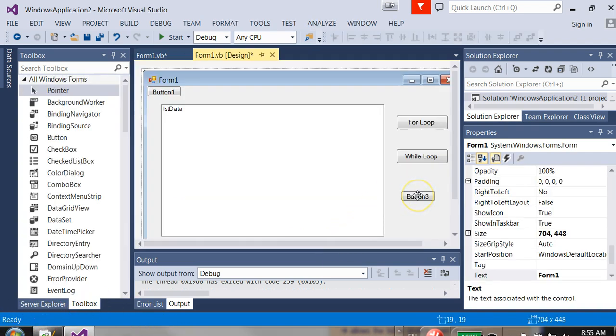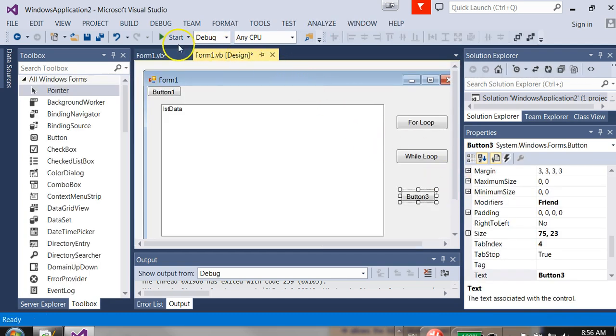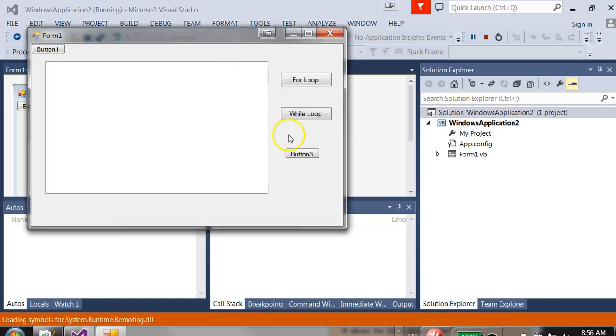Suppose I add another button here. This is the name of the list box. We called it LST data. And this is the way you add something into the list box. So you just use lstdata.items.add. So I'm going to add this into there. Let's see it. Okay, so that's the way it works. So if you use lstdata.item.add and then put some text in there, you'll add text into the list box.